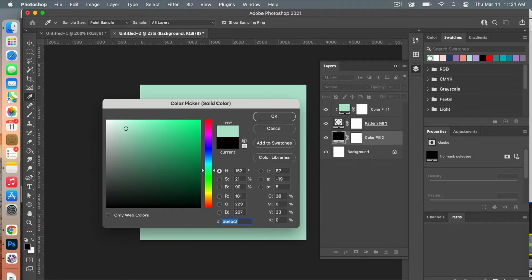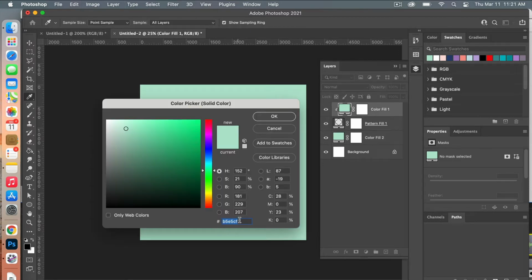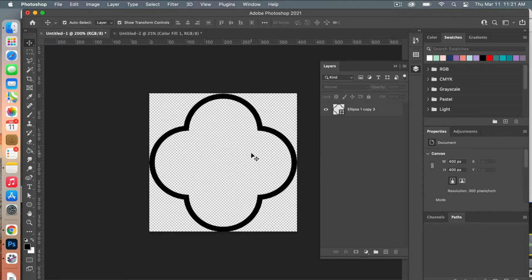So we're going to put the mint as our background layer, and then we'll change this one back to white there to get our quatrefoil pattern design. So let's go back into our pattern document, and this time we're going to make what's called a barbed quatrefoil. Basically, we're going to add a square to add a little bit of a point here.